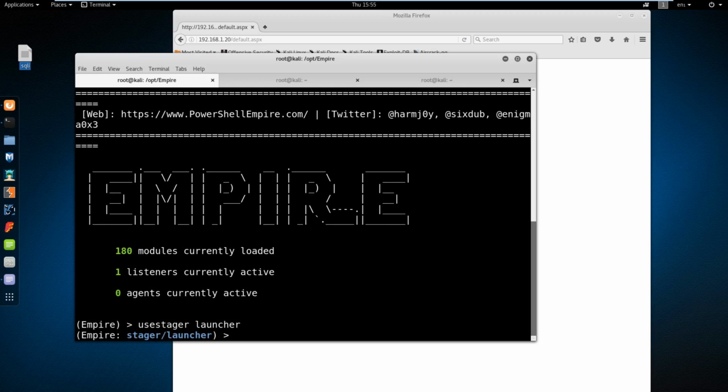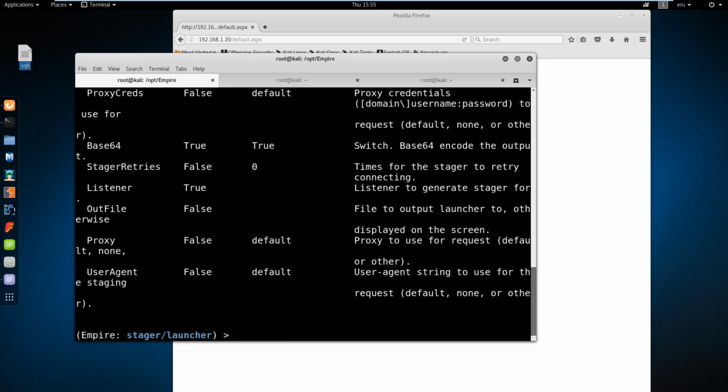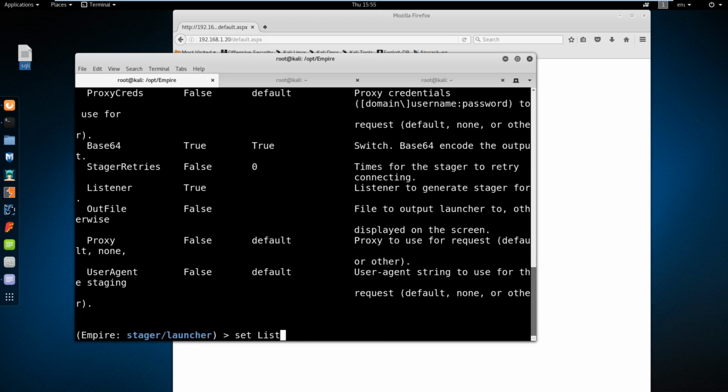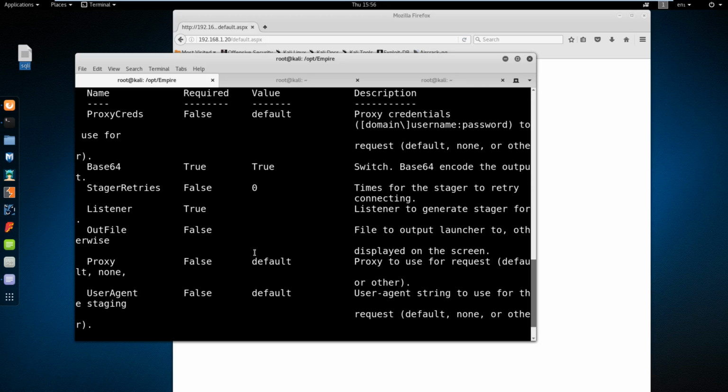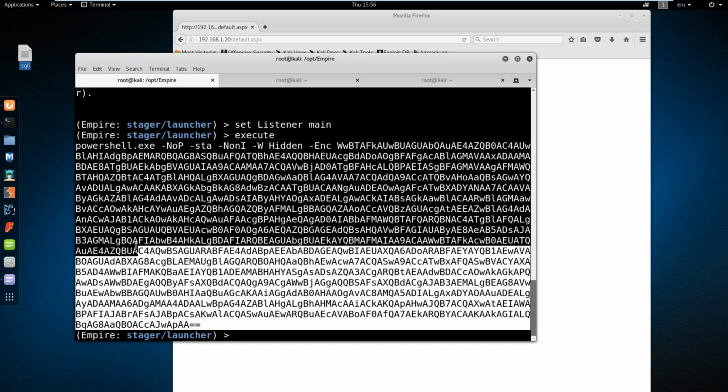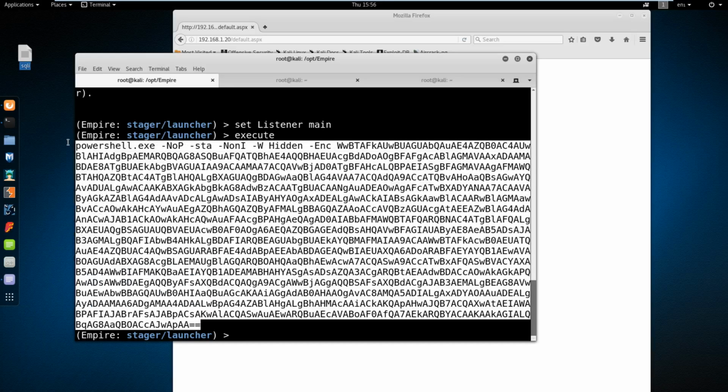A stager is basically a way of injecting an agent into a box. It gives you the PowerShell code to run. So first of all, we need to set the listener. The main one, I've named it main. By default, it's named test. So let's now go through and execute that, and we'll just copy that in.